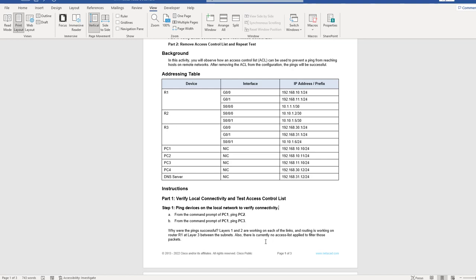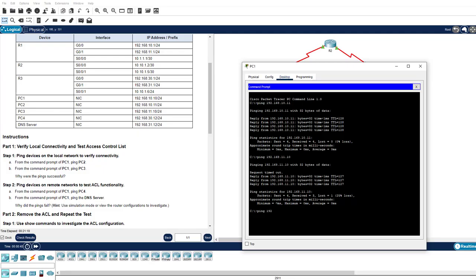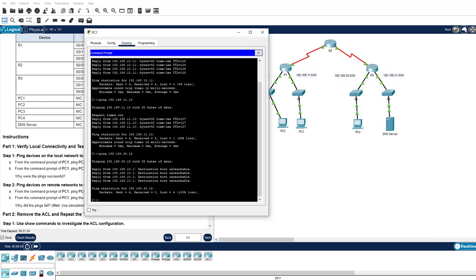Once you have answered that question in your own words, the next part, step 1C, says from the command prompt of PC1, ping PC4, and then ping the DNS server. PC4 is in network 192.168.30 and its host address is .12. The response back is not successful.